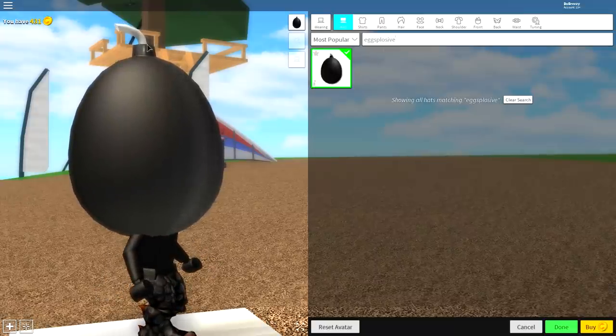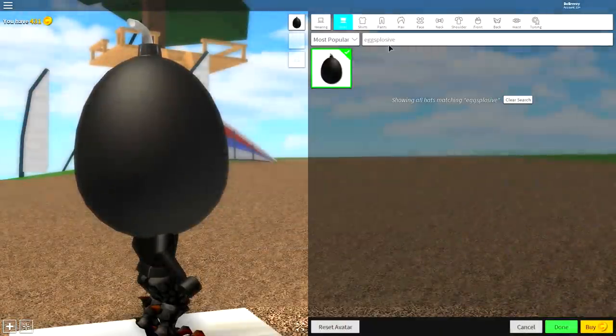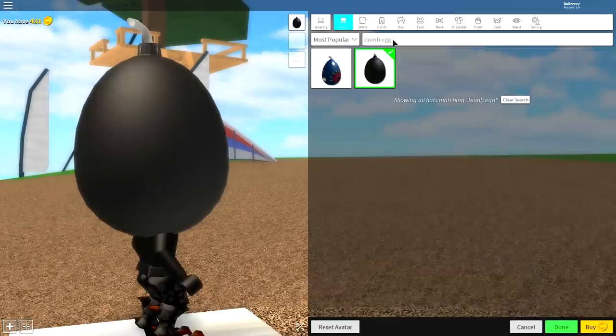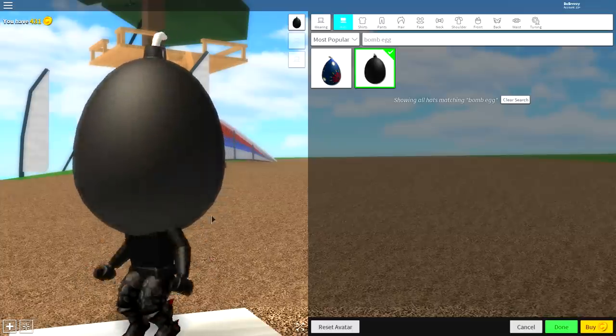It's the one with the little thing that's going to be our tail on it. And yeah, it's called the explosive bomb egg. You could also, I think, search bomb egg and it'll probably be the only one. Okay, there's two, but you're going to want to select this one here, the black one. And once you have done that, it is time to tune this bad boy.